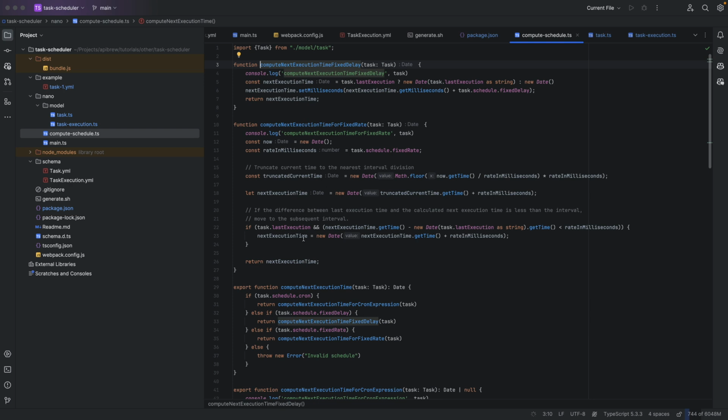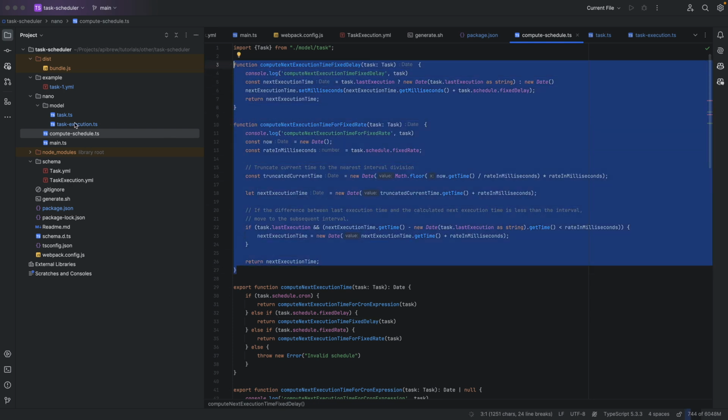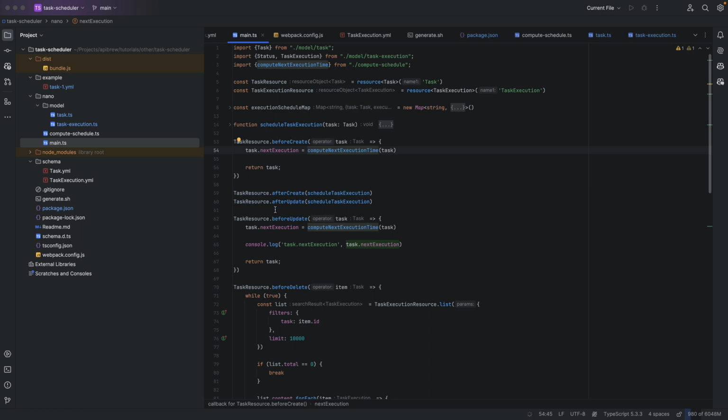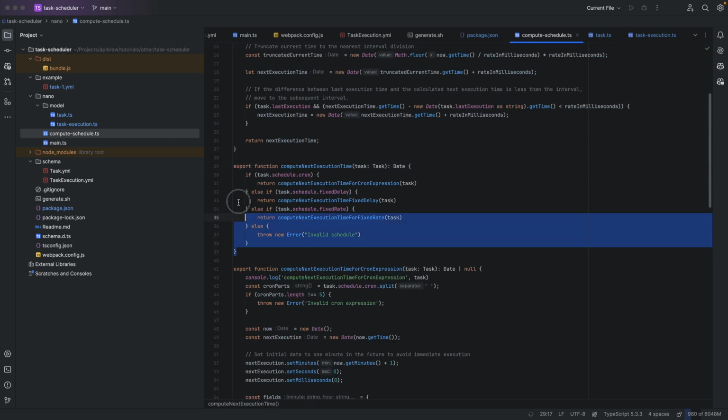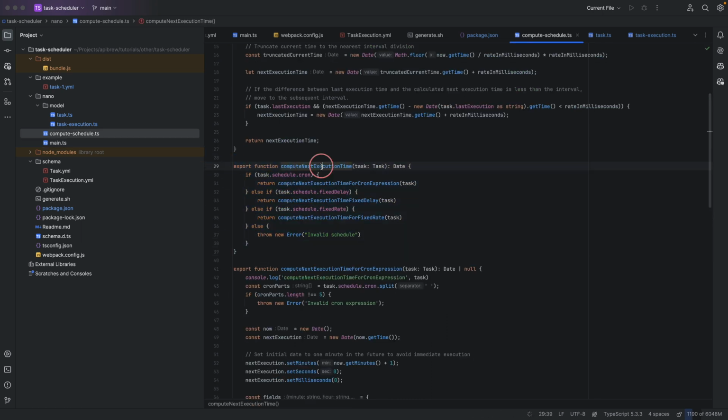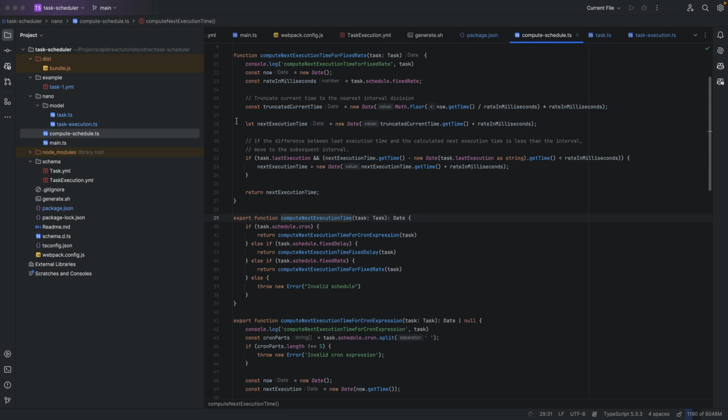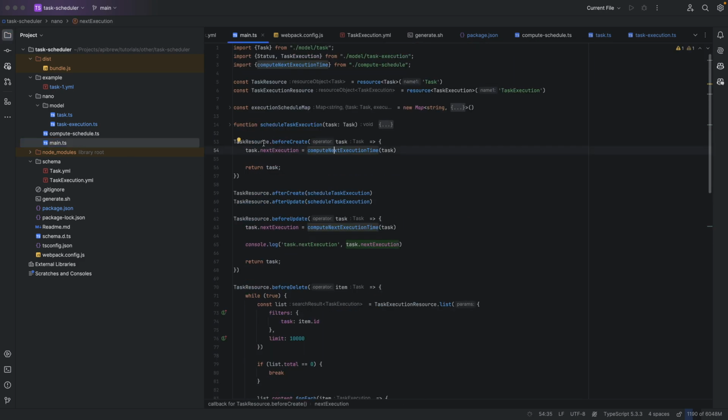For fixed delay and for fixed rate, you can see here. Basically, it is easy stuff. It is a standard algorithm to compute the next execution time. And next, as we understand, every time a new task is created, we will compute the next execution time for this task, and we will update this task. So before creating it, the next execution time will be set.